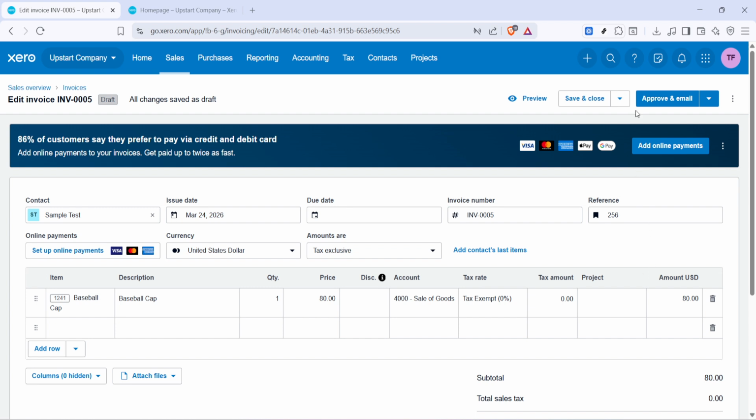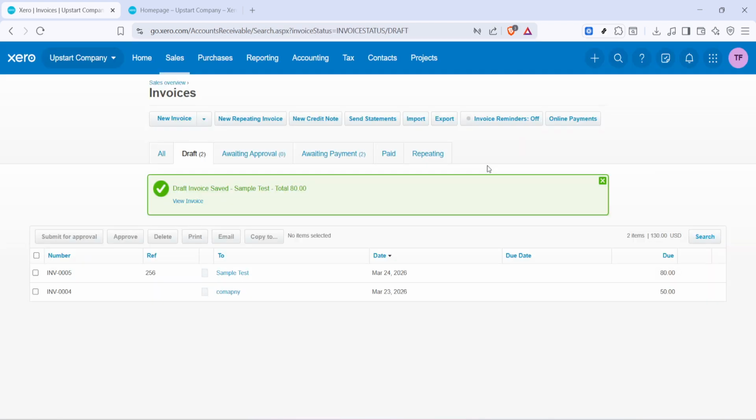This saves the invoice to Xero and closes the editing screen, keeping your changes without sending anything to the customer yet. You can reopen it anytime to review, make edits, or proceed with your usual sending process. That's it. Your invoice is created for the existing customer with clear references and accurate item details, ready for your next step when you're ready to share it.